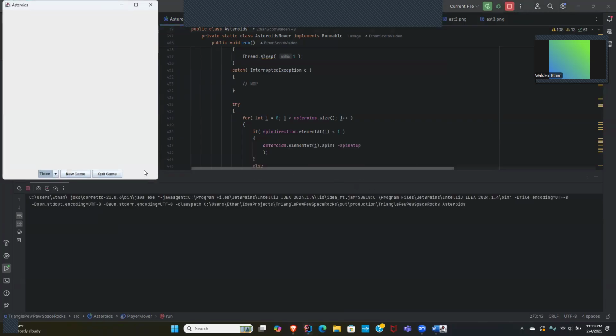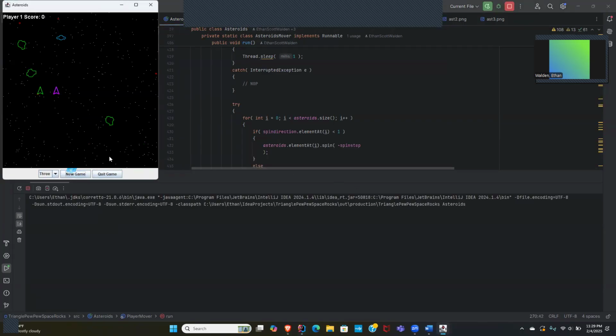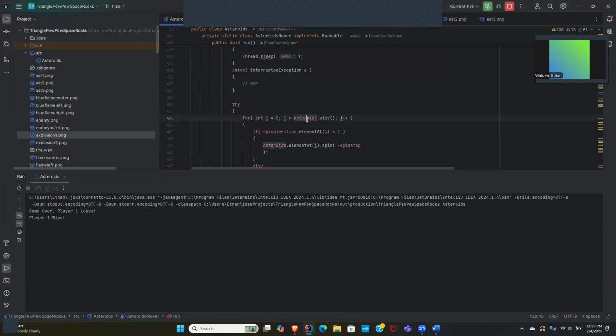If you decide to play against each other, you'll see that there are separate scores now, and you can actually kill each other if you really want to. So that's fun.